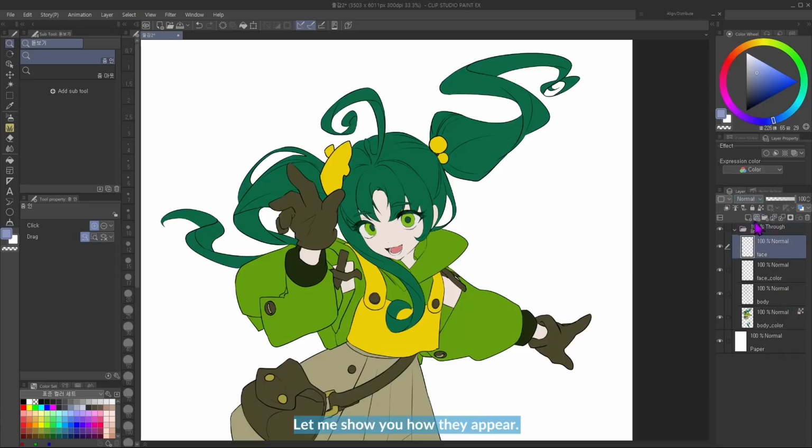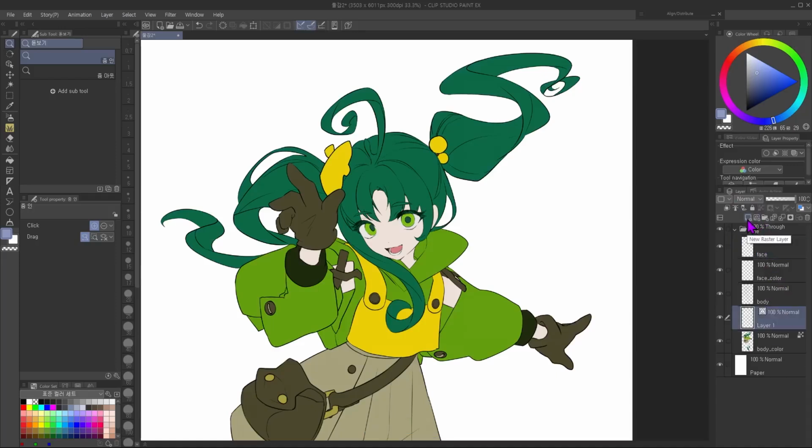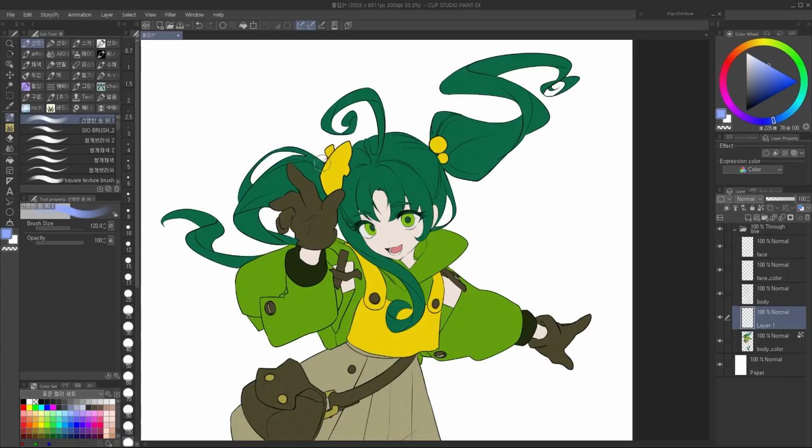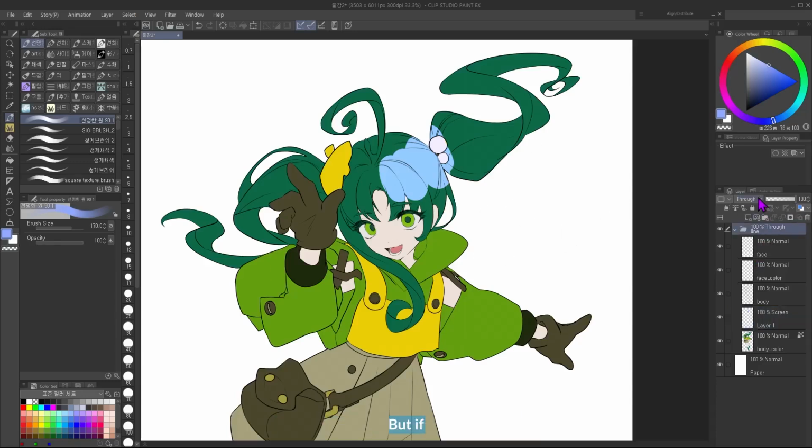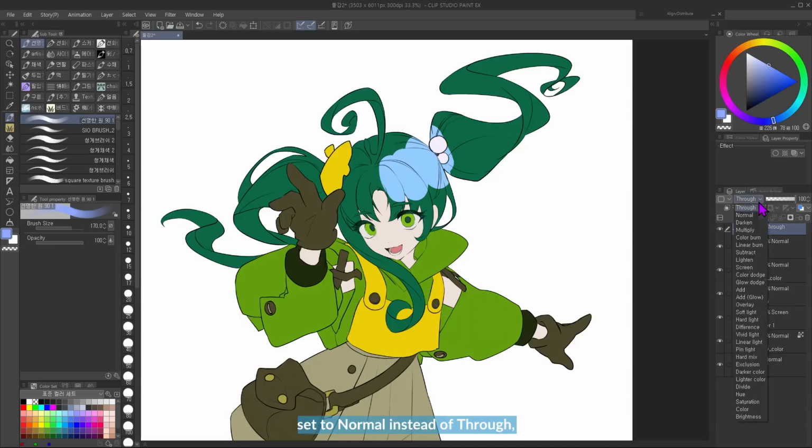Let me show you how they appear. For example, let's assume I create an empty light layer at the top. I painted one like this and made this character with screen. The layer properties are entered like this. But if the properties of the folder containing this layer are set to normal instead of through, they are not reflected properly.